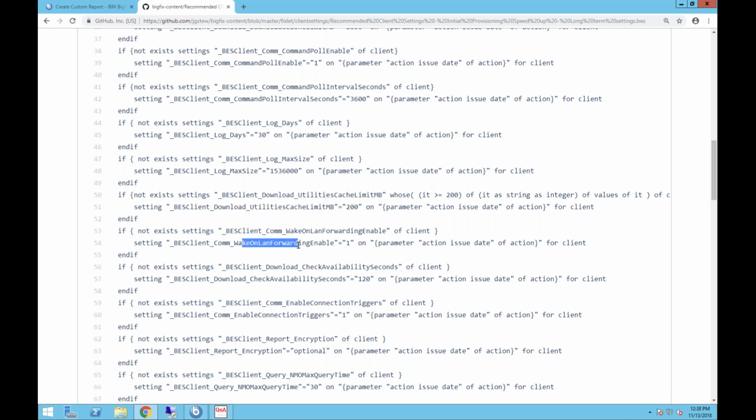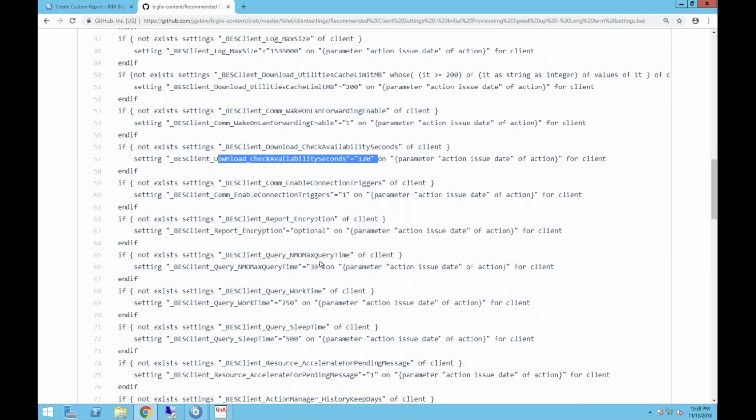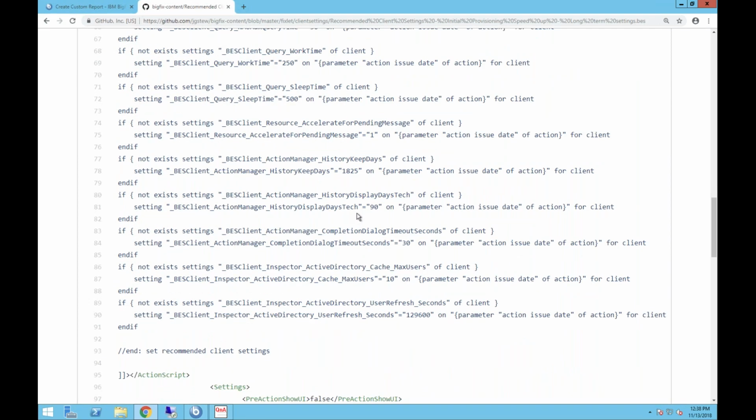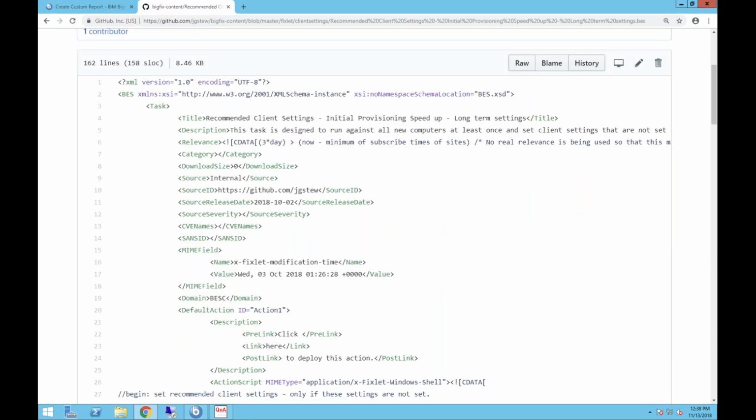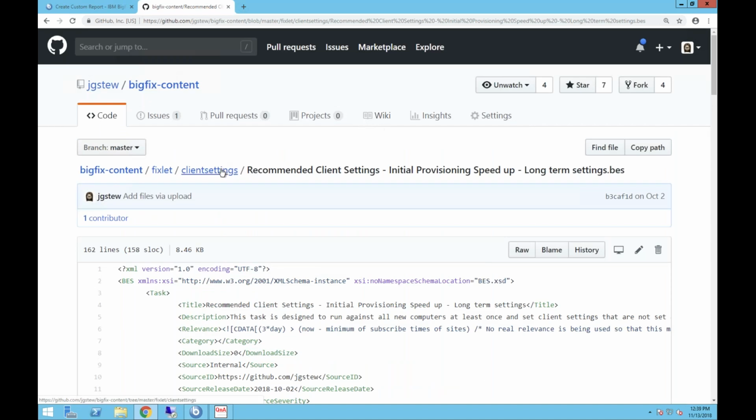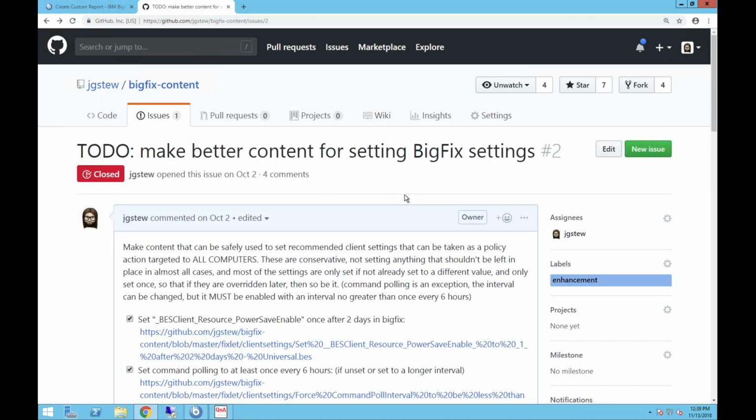It's also a utility cache limit, wake on LAN forwarding. There's another, download check availability seconds, which I think should be 1 or 2 minutes in that range. So there's a whole bunch of stuff in here that I think are good settings to set, and I actually have this designed so that these don't change depending on what's going on. I would actually use a separate action to change certain settings to be more aggressive initially and then less aggressive later through a combination of client settings.cfg or baselines and other states. Any other questions about enhancing the performance of BigFix or other related things?